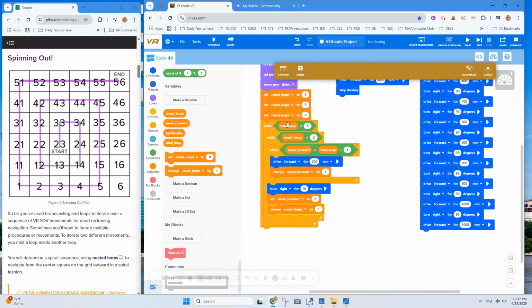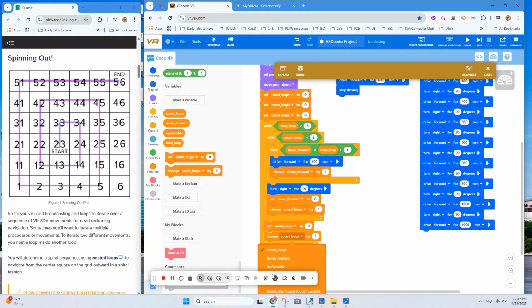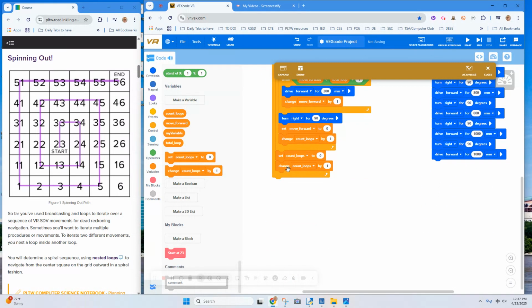Now we have another set of commands we need to put within this, inside the primary loop that is controlling all of this. So we need to pull out a set count loop that goes in here. And we're going to leave that at 0. And then we need to pull out one more change. And this time it needs to be our total loops. Total loops. Where'd it go? There it is. Oh, it's hiding. Hang on. Change our total loop, and we're only changing it by 1.